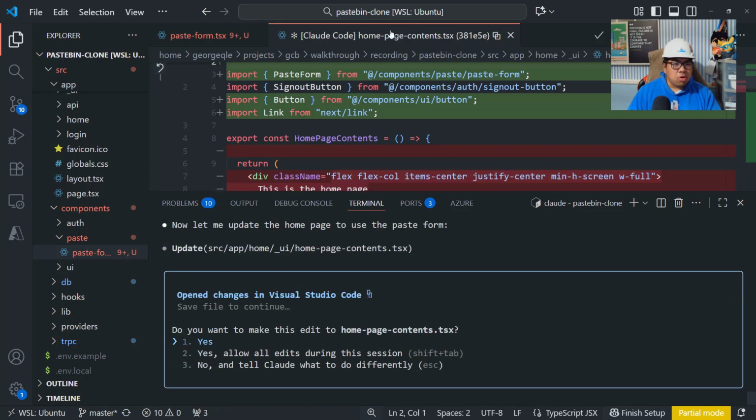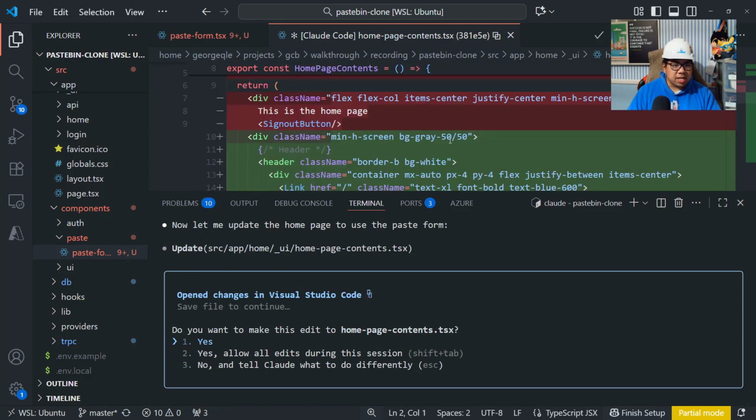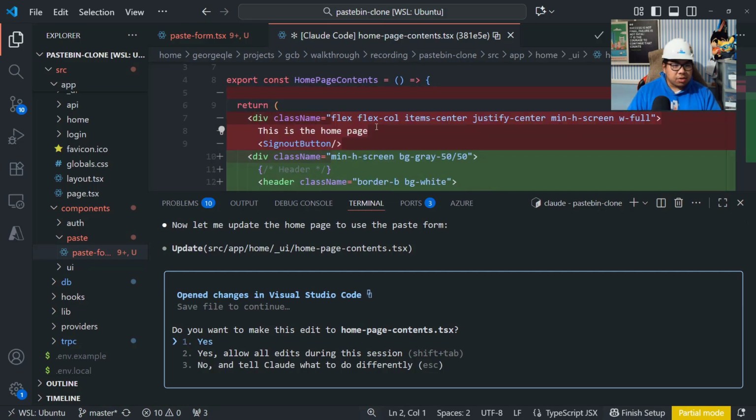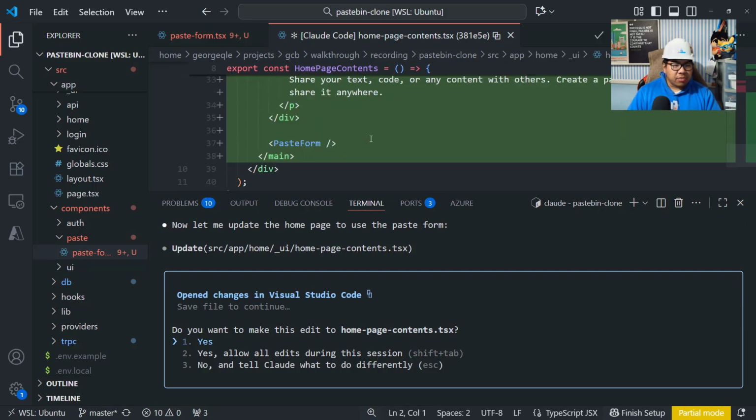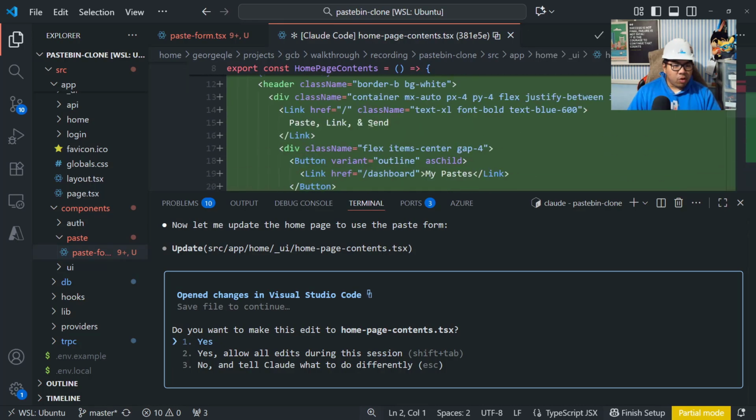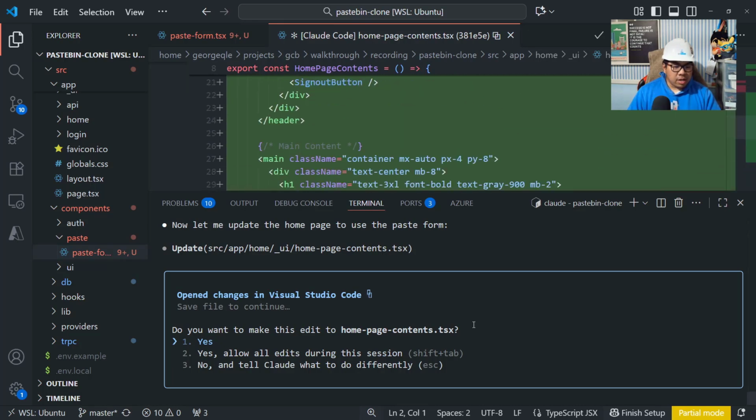So they want to update the home page. Oh, okay, so this is the home page contents. Great, so removed all the base stuff and added in, create a new paste, and putting the form there, and then providing a header. Okay.